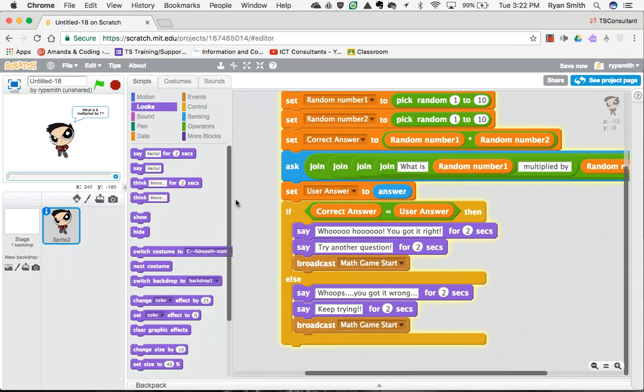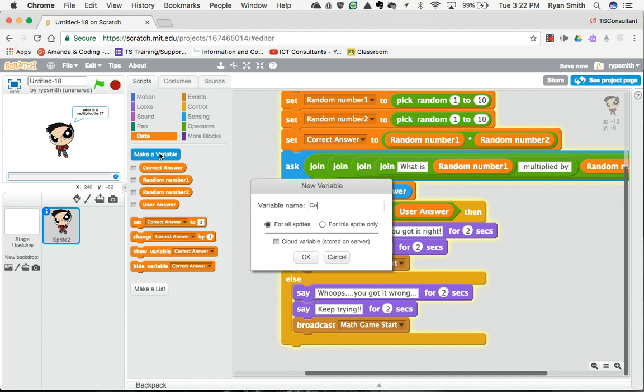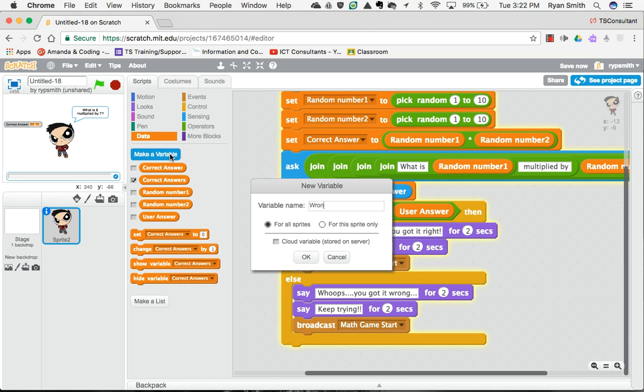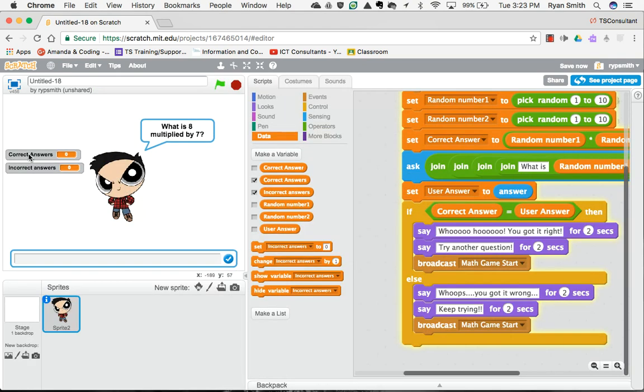Let's start tracking now how many right and wrong answers we get. So we're going to make a new variable. We'll call this one correct answer. And we'll make another variable called wrong answers. And you know what, instead of wrong, we'll go incorrect answers. Okay. So what we're going to do is let's position these so the user can see it. I'll put them just above my answer field so you can see exactly the number of correct answers and incorrect answers.